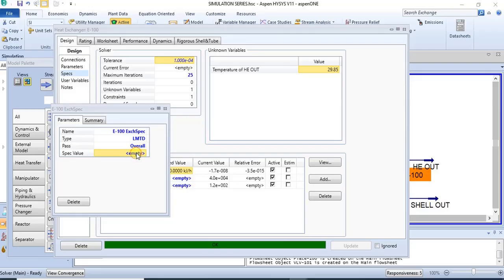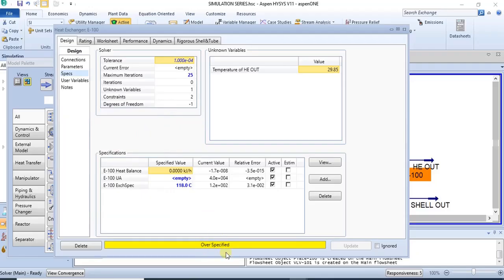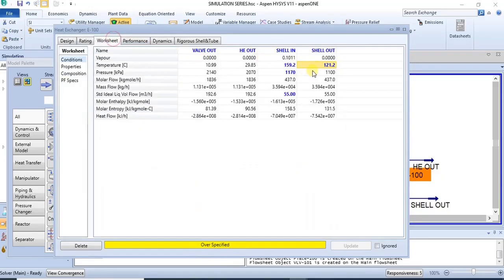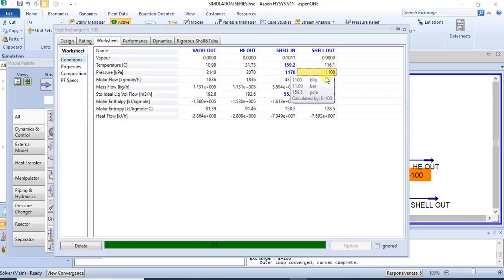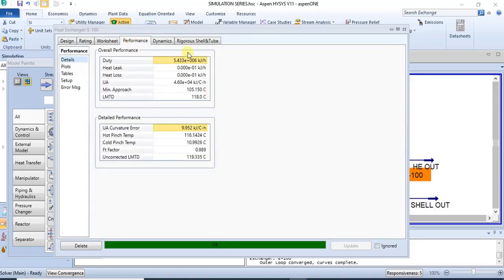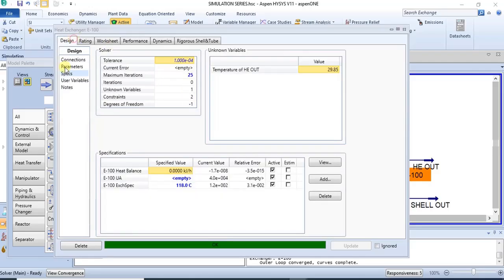Let me see overall. LMTD. So now it says over specified. So for me to solve this, I need to go back and delete this temperature, right? Once I specify LMTD and then I remove the temperature I specified, it solves back again, and then you can see the calculated values once again, right? So you see the calculated values when I specified LMTD as a specification in the design tab.